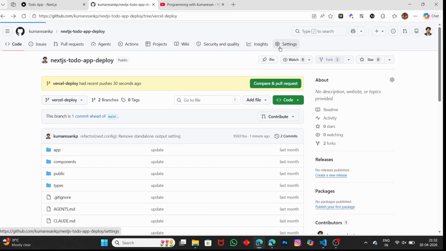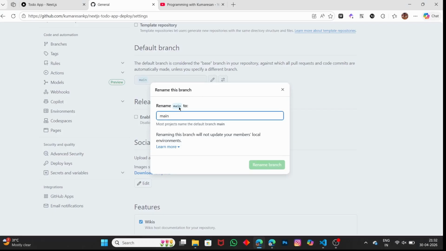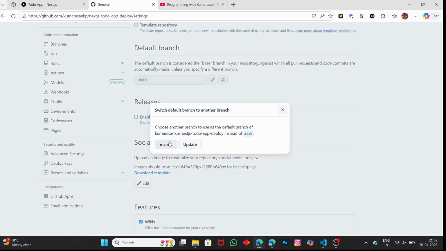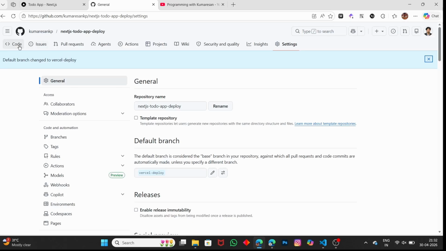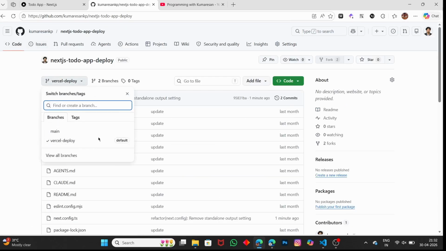To do that, just head over to the settings, and if you scroll down, there will be an option called the default branch, and here just click on this icon. Not this one. This is renaming the branch. So this one. So let me change the branch to Vercel deploy branch, and let me click on update. And now let me go to the code, and you can see we have successfully changed the default branch to this Vercel deploy branch. Now we can go to the Vercel platform.